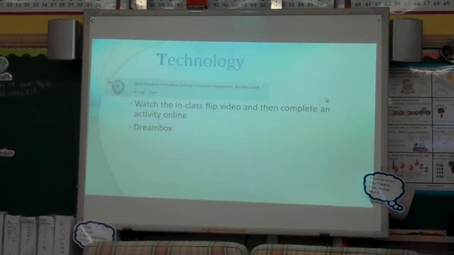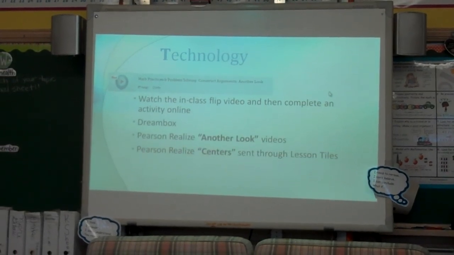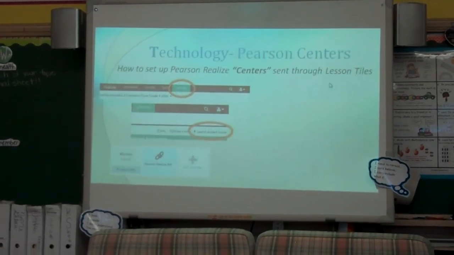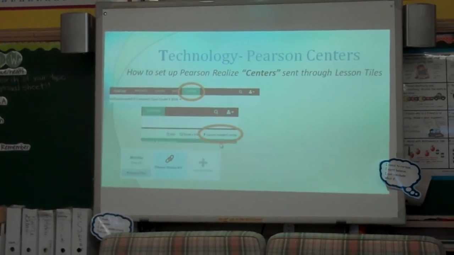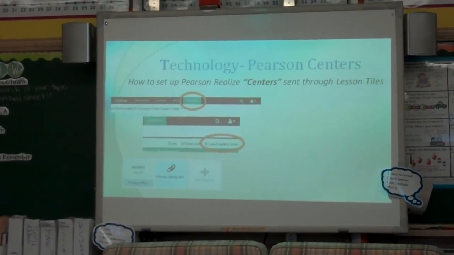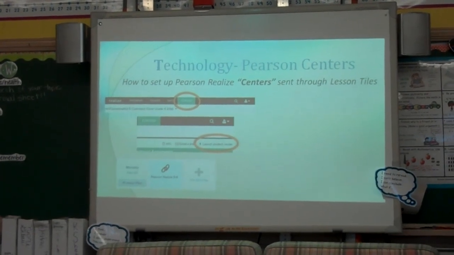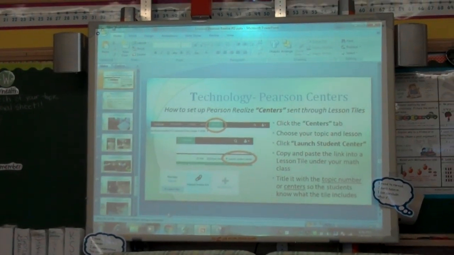I'll wrap it up so that we can go. This is all really what I showed you. Oh, I didn't show you how to do the... Did you guys watch the video on how to assign centers to tiles? Okay, I'm going to show you that really quickly.